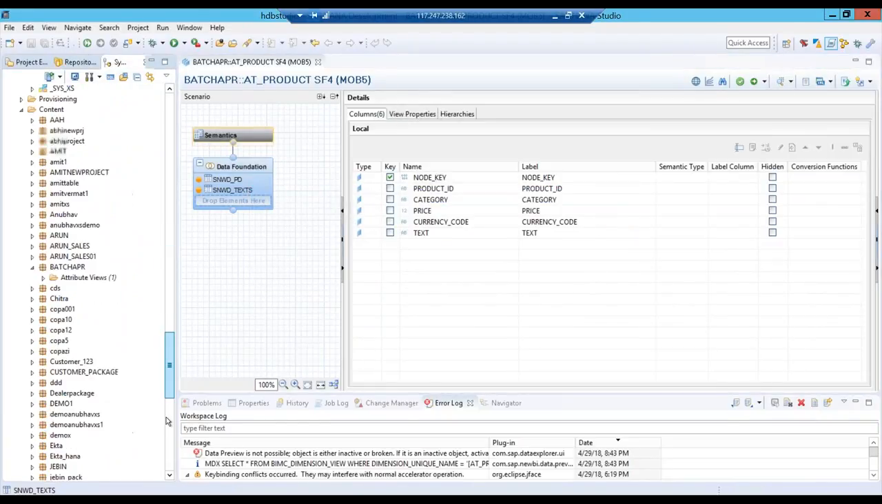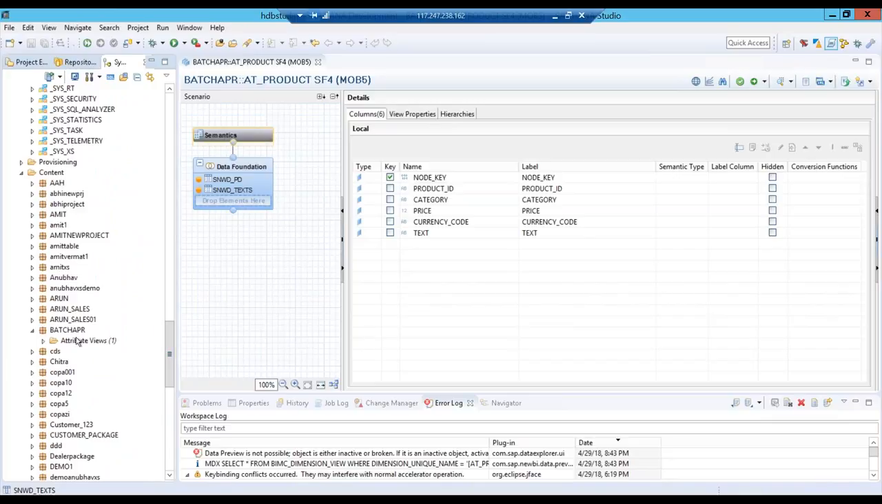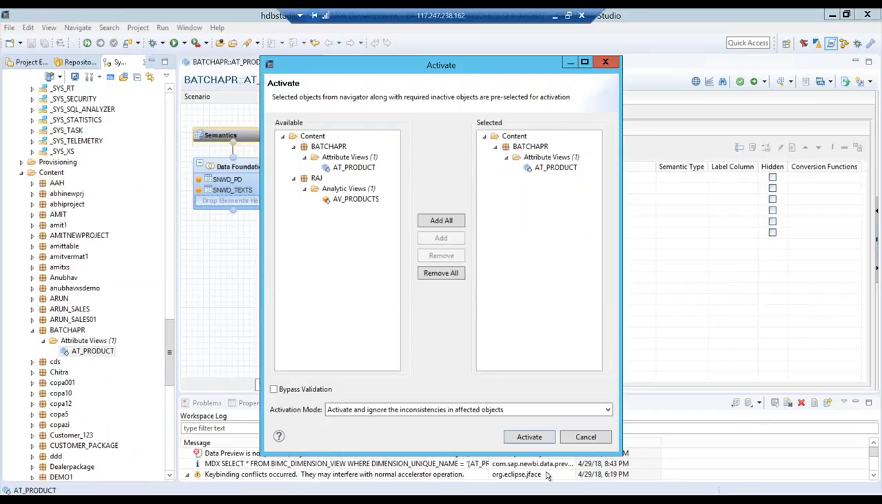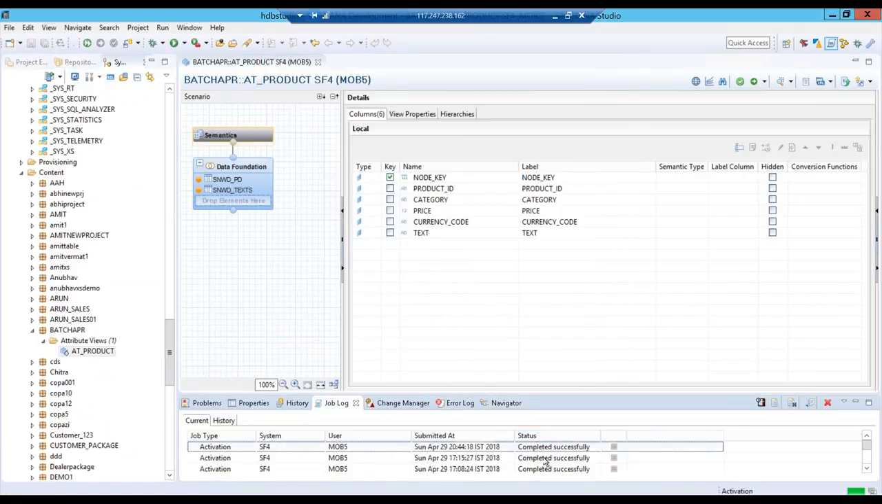So let's come back down to our package, expand it, right click, and just activate, and say activate. And you see below the activation is completed. Amazing server, guys. I love this server.